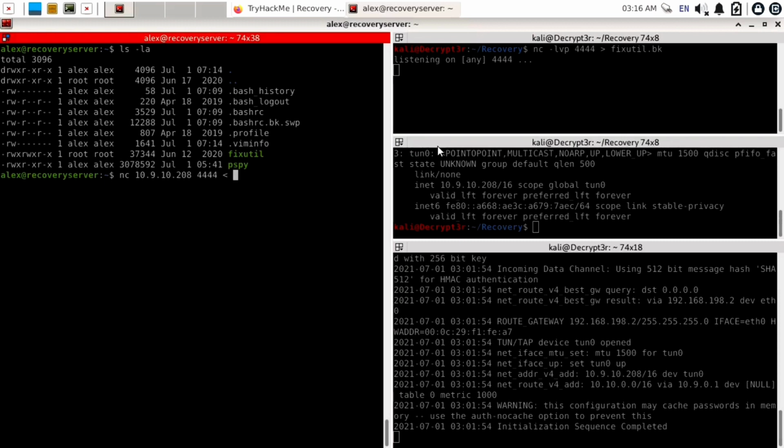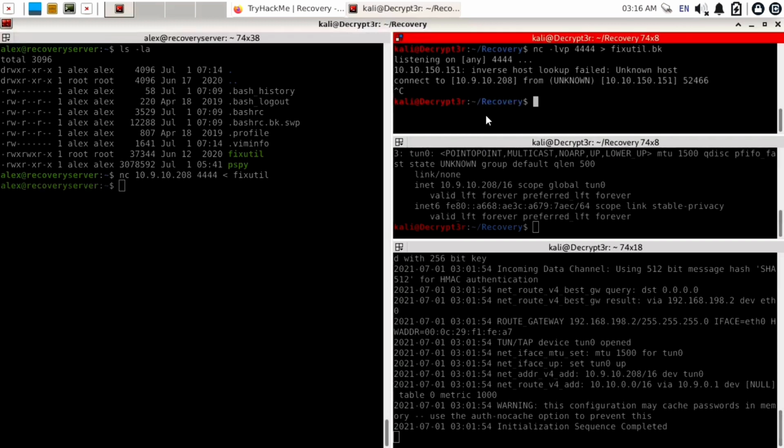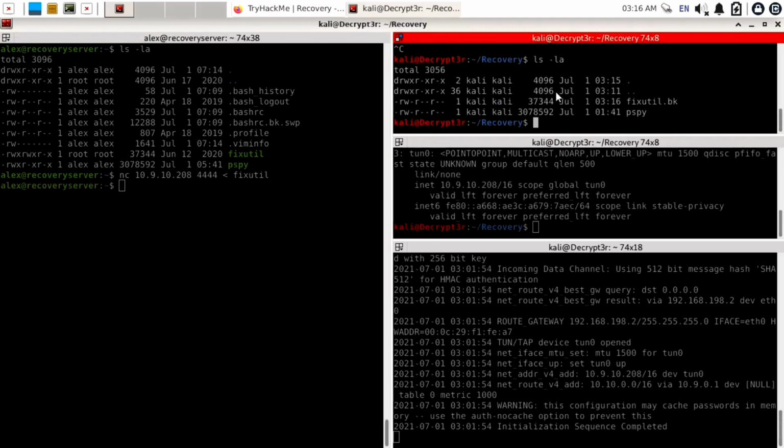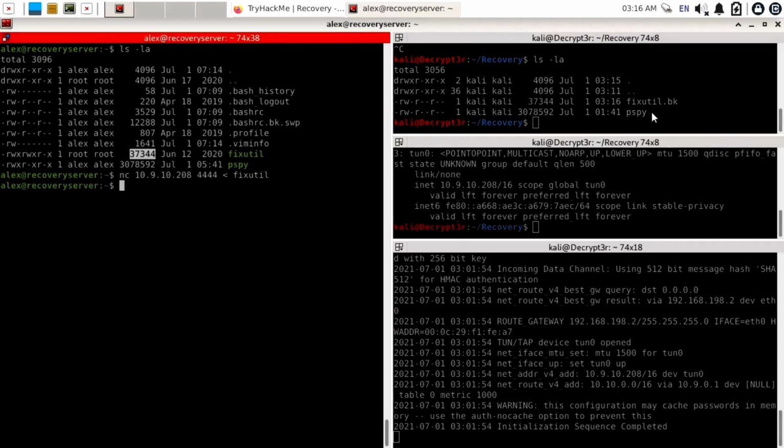Then the file name, so it is fixutil. Okay, so we are using the less than symbol here, and you can see on our local machine it is showing connect to, and we have successfully downloaded this file. So you can just use Ctrl C and use ls -la, and here you can see the file size is 37344. Here also the file size is 37344, which means we have successfully downloaded this file.